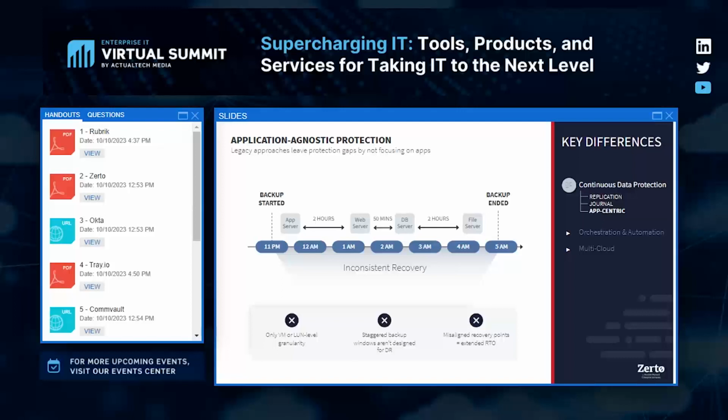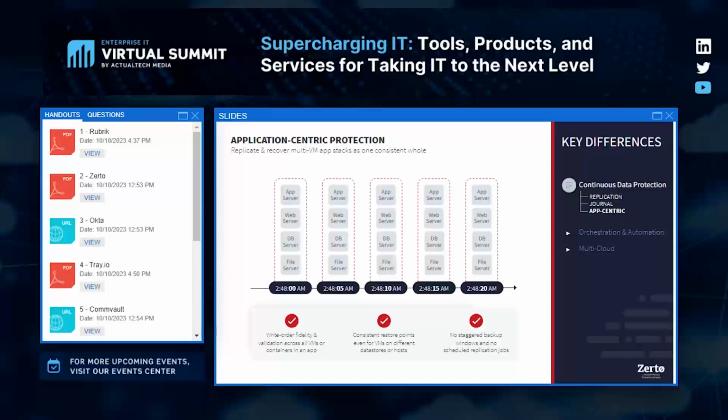With Zerto, we take an application-centric approach, and we do that with what we call virtual protection groups. So you can logically combine together virtual machines. It doesn't matter where they happen to reside, whether on the same host or across all the different virtual hosts in your environment, or within the cloud, even across different availability zones. They can be grouped together within these virtual protection groups, and the virtual protection group will create a consistent checkpoint for all of the virtual machines within that group.